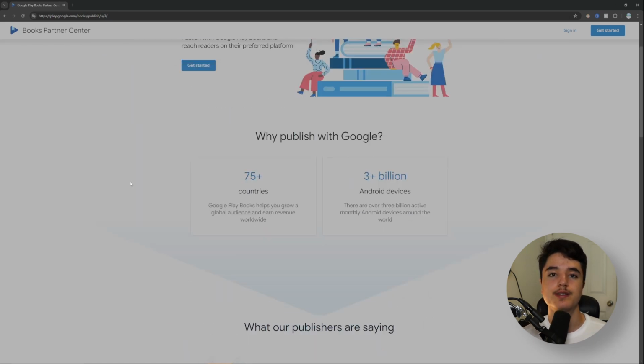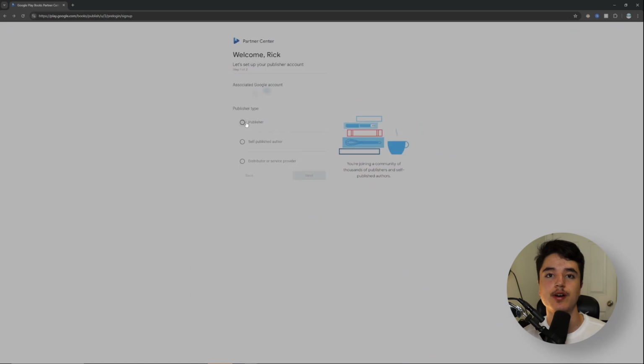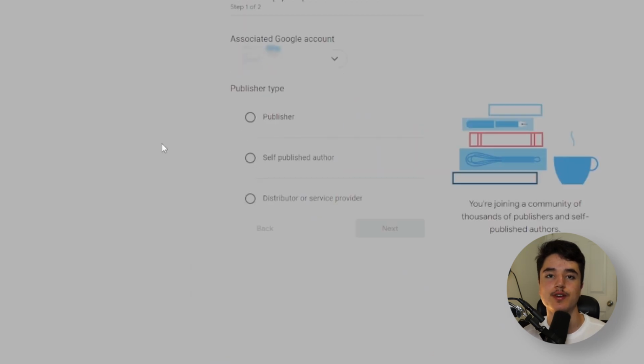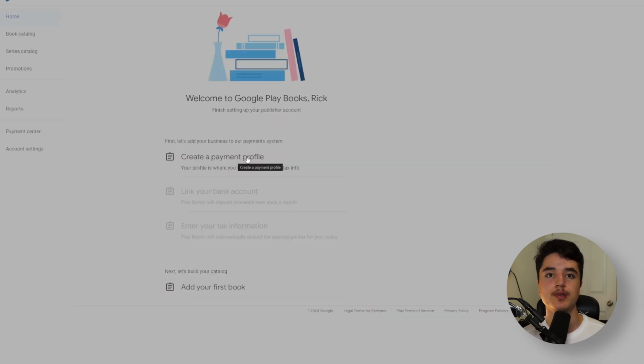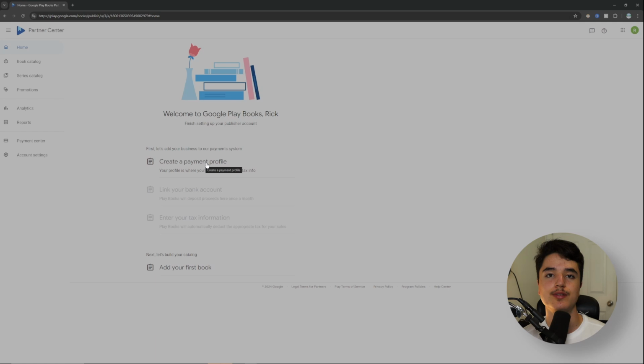And then we're going to go ahead and sign up as a self-published author. You want to make sure that it's a self-published author because we are going to be publishing our own books for this method. And then you're going to have to set up a payment profile. Now, I'm not going to go into how to do this, but it's fairly simple. So once that payment profile is set up, we're going to move on to the next step.